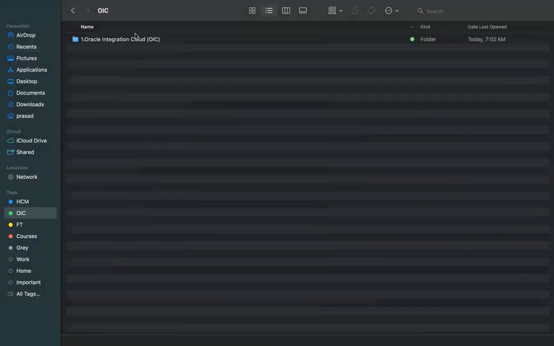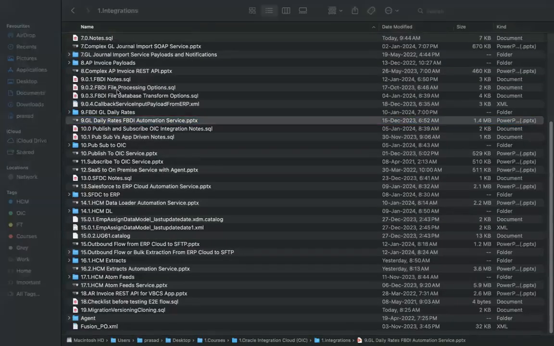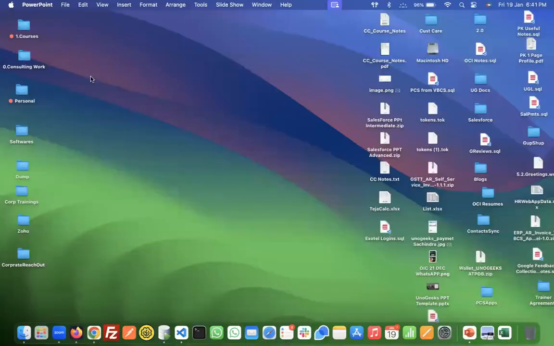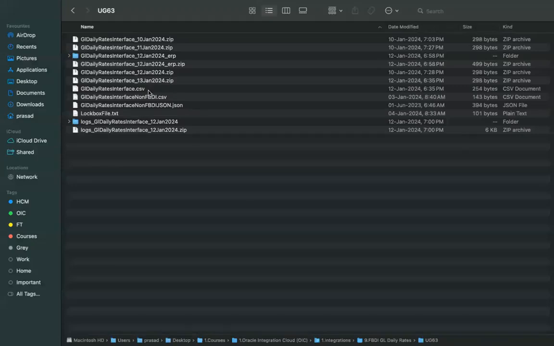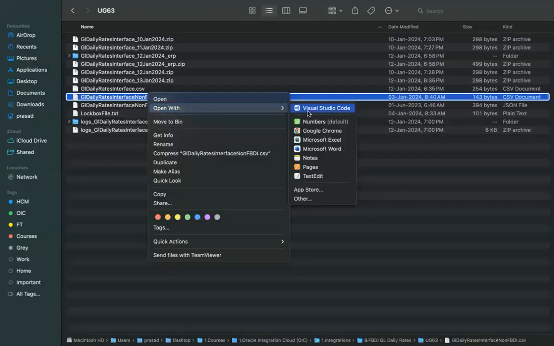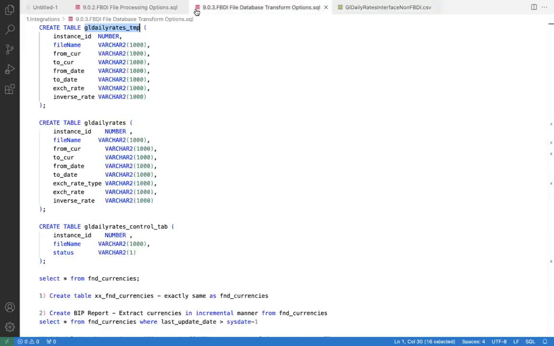If I go into OIC, if I go into FPDI, sorry, not this one. If you look at the non-FPDA CSV file, open it with a text editor. This is the non-FPDA file that I get, and I have from and to currency, from and to date, and I've got exchange rate and inverse rate as well. So I have 6 columns in this non-FPDA data file, and I created a table with those 6 columns here.